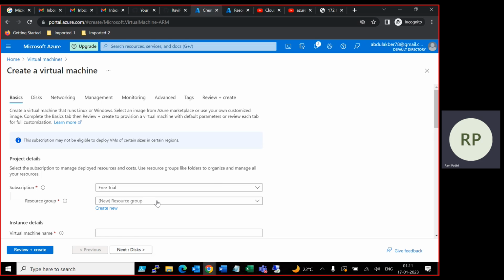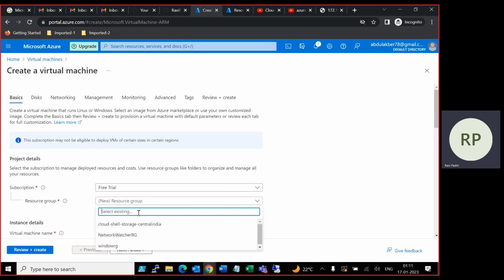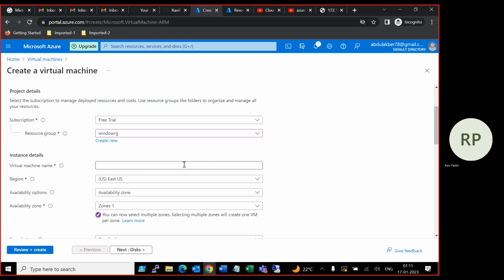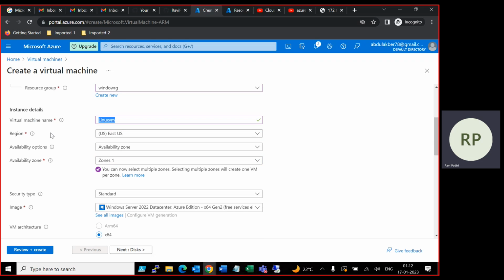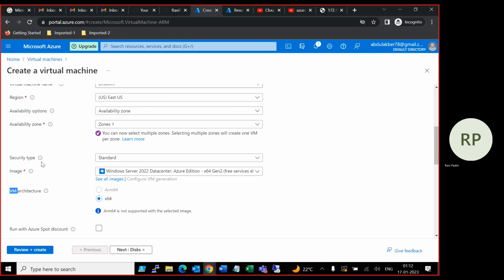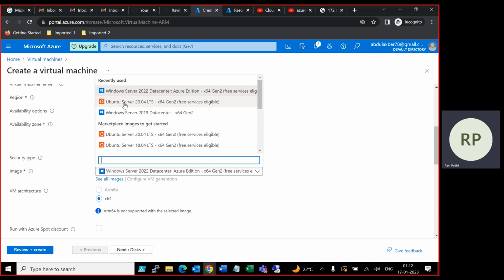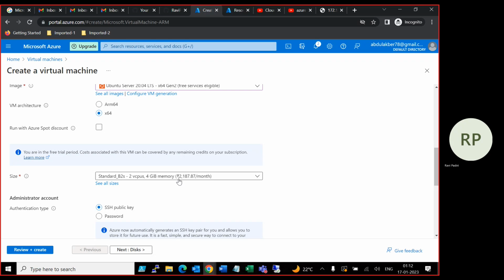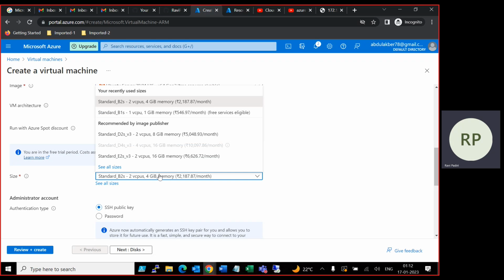The subscription and resource group. I can use the same resource group. Virtual machine, VM name. I can select the region, and go with the default availability zones, as this is just a test server. In images, we will select Ubuntu. Now select the size.